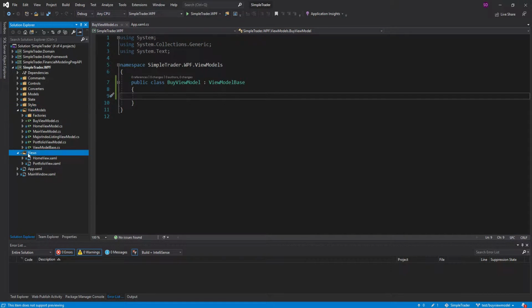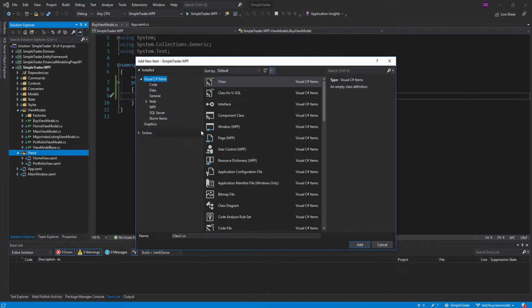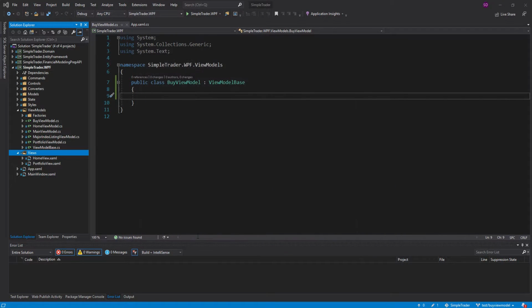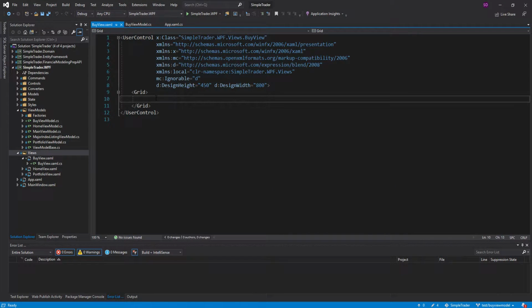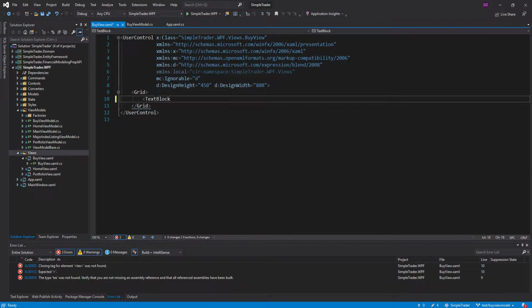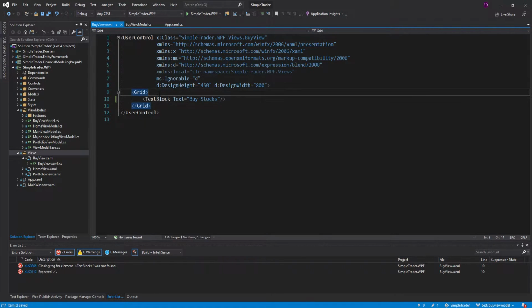And while we're here, let's go ahead and create our BuyView. Now this is going to be a user control. Let's just throw a text block in here, and we'll just say buy stocks, just so that we can test to make sure that we're actually showing it.